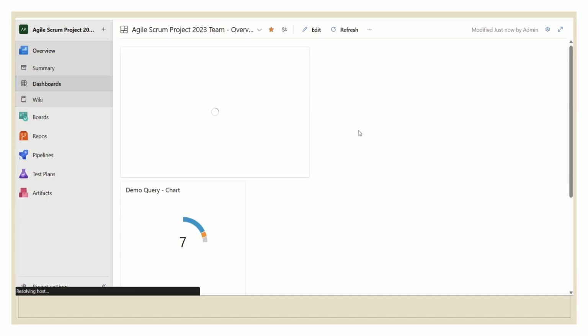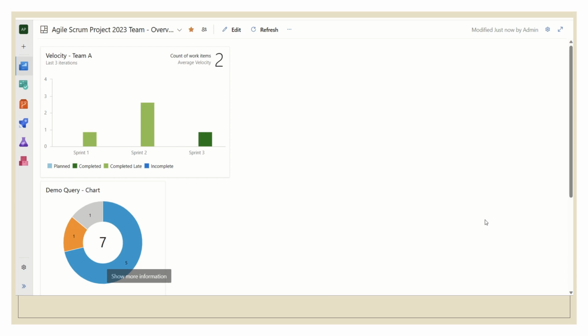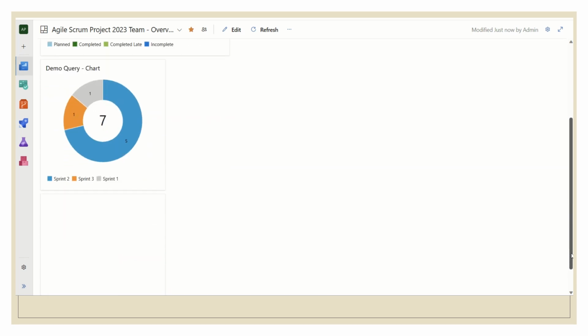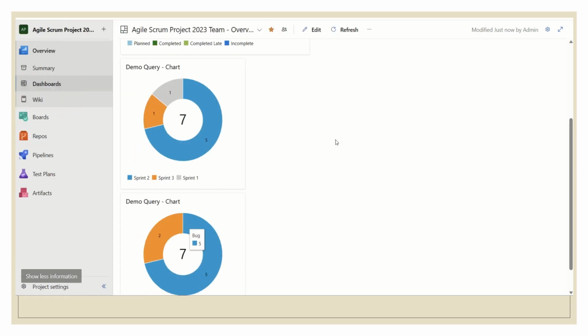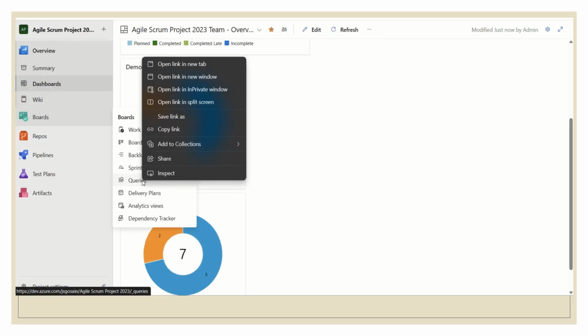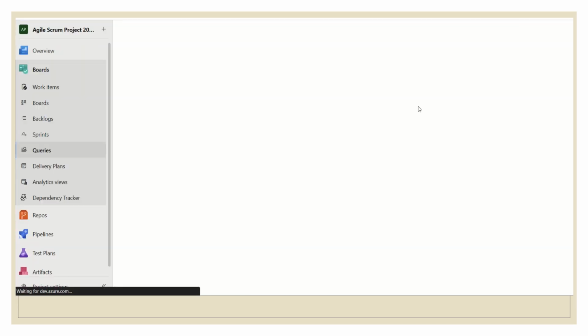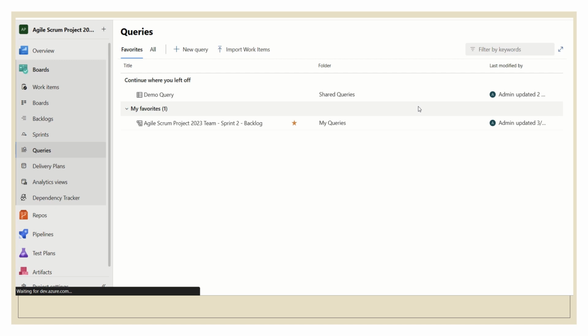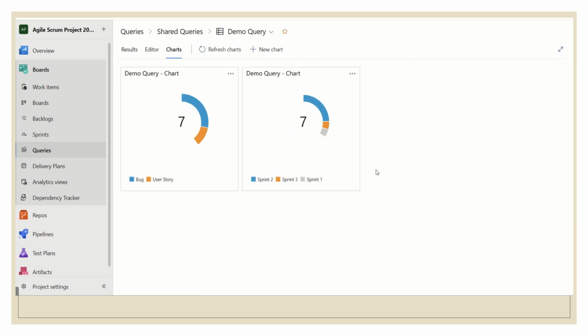If you remember the velocity video that I created, we had the velocity widget or velocity chart added here. It's taking time. Here you can see we have the demo query chart, and these two charts have been added here. And if I go here and bring the queries view again, this was our demo query, and these were our charts.